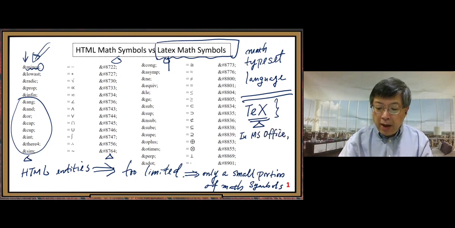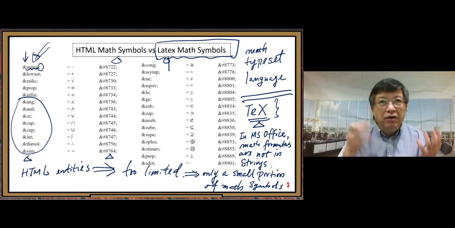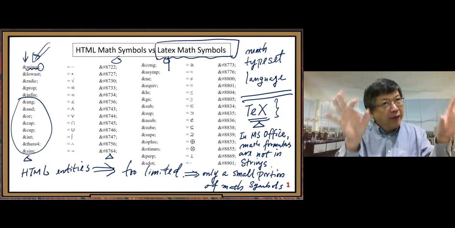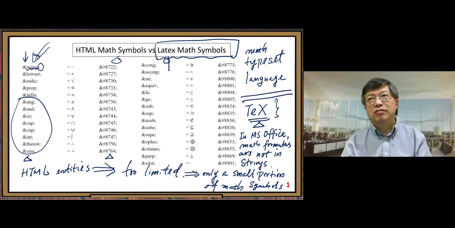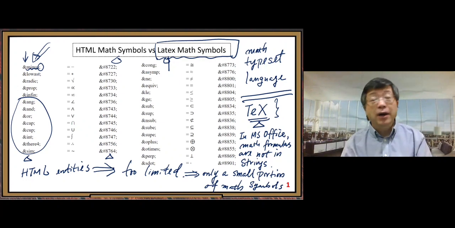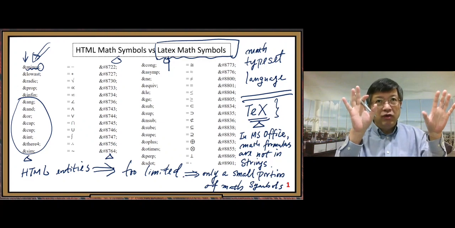Math formulas are not in string format. The representation is a binary, internal format, not a string text format. That's not friendly for web pages. When we display content in web pages, we want the text format, not binary format. So that's why the MS Office way is not good for web pages.